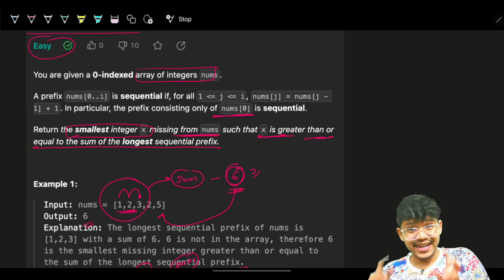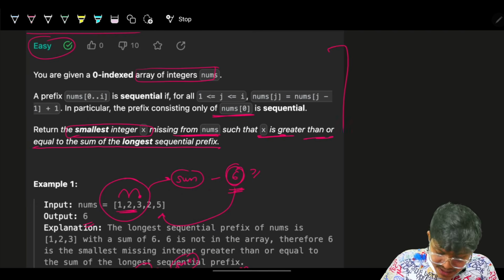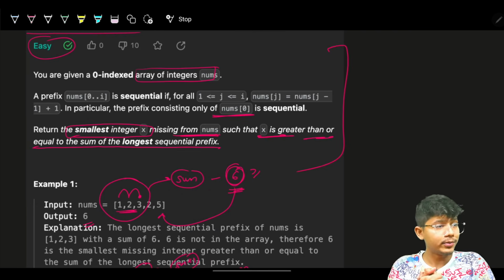Although the question is marked as easy, it is a bit tricky to understand the statement itself, the first page. I hope that you got it.